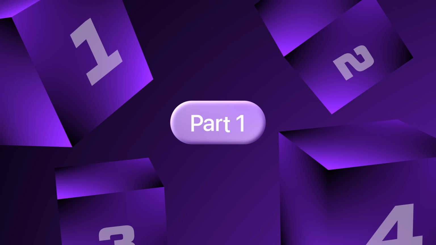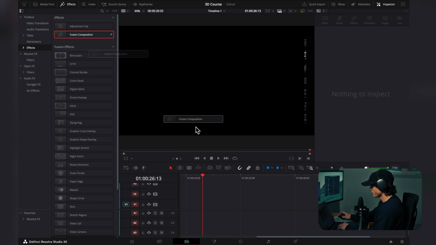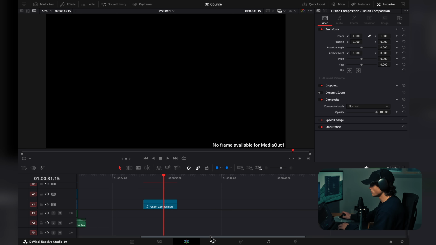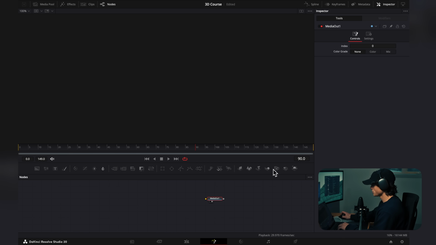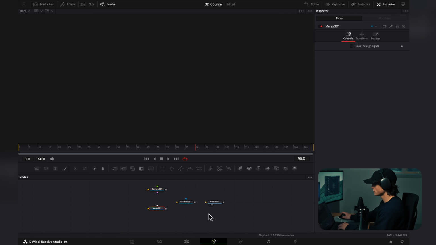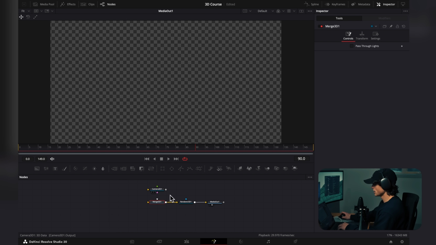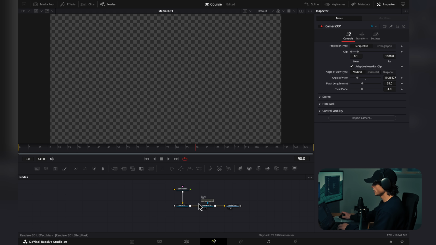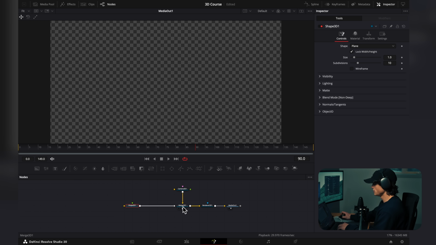Now we can go over how to make something like this in under 2 minutes. Once we have our Fusion composition clip on here, we're going to go to the Fusion tab. We're going to drag in a camera 3D, a render 3D, and a merge 3D. This connects the render to the media out, and camera to the merge. I'm going to add in a shape 3D and connect it to the merge 3D.